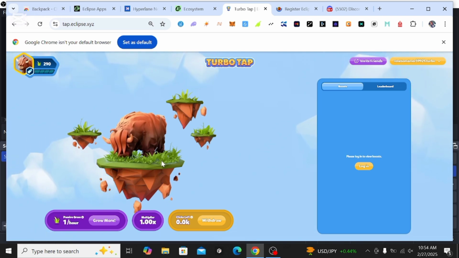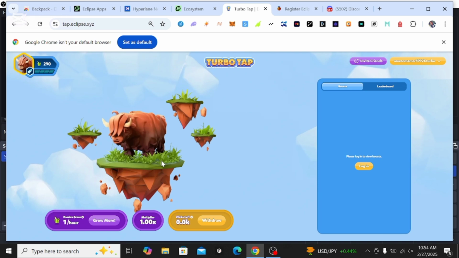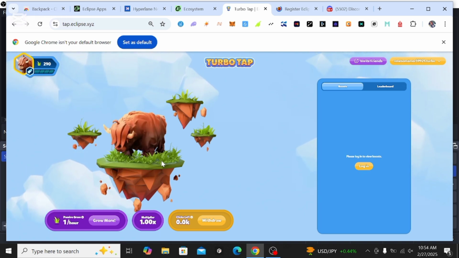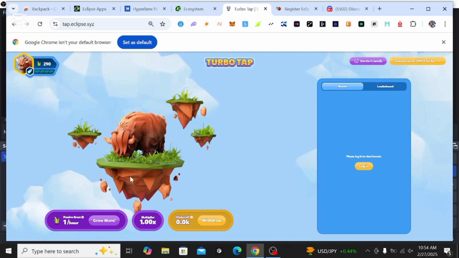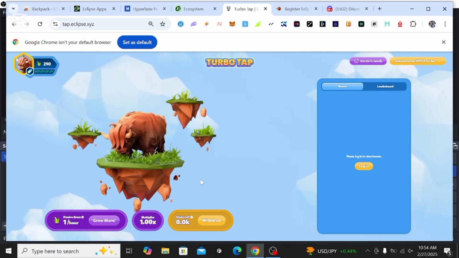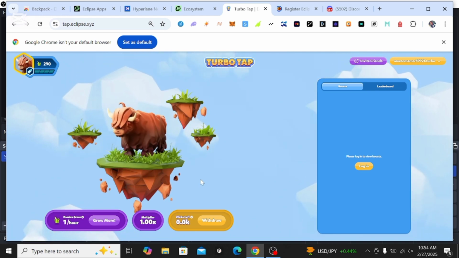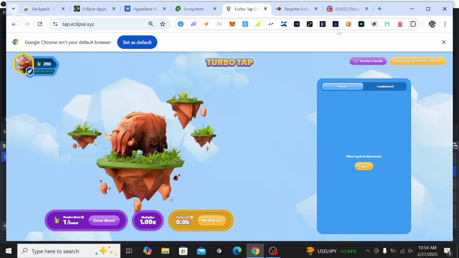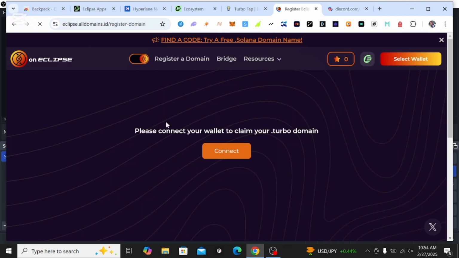So now after doing that, the last thing you're going to do is that you have to mint a turbo domain. To do that, I tried doing it on this particular website, but it was delaying. I was receiving an error message, so I had to go to the Discord page and ask for an alternative on how to do that. So now they shared a link that I should go to, and then mint this turbo domain.